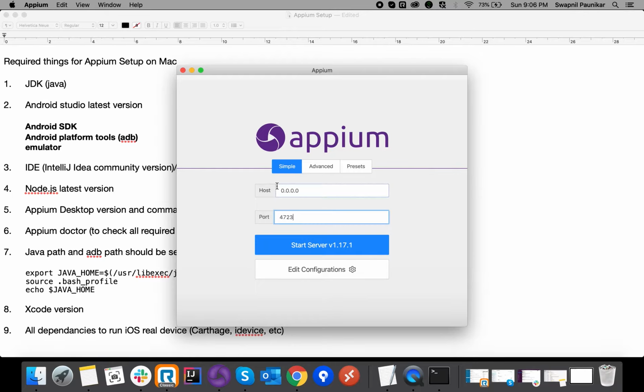We have a basic option like host. This address and the 127.0.0.1 address, both we can use for having a localhost. And we can specify on which port we want to start the APM session, guys. It has many other options. If you want to start the server, this is how we can start it.